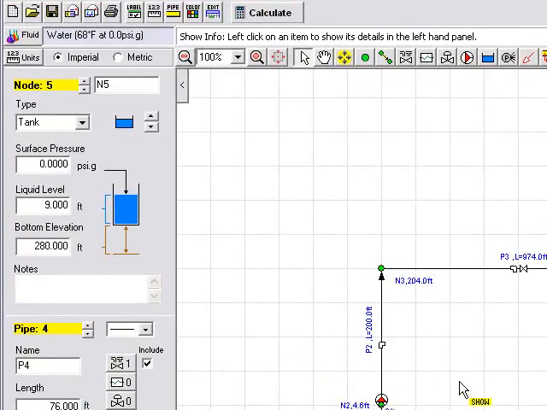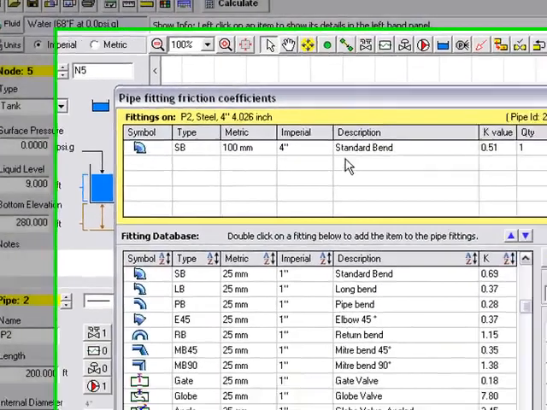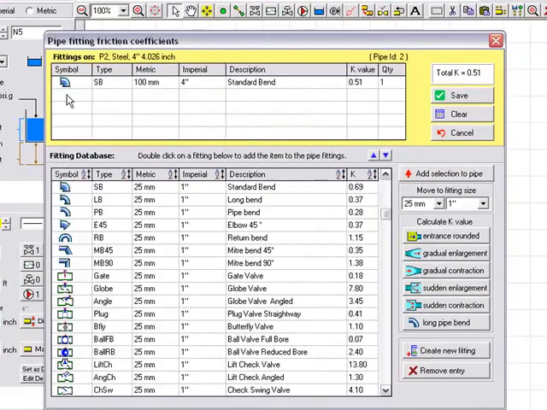There are some fittings and bends included in the system, and these are indicated with the little fitting symbol here. We can click on this and it will show us that there is a standard bend on this 4-inch pipe, and we can see the K value that will be used to calculate the losses through that bend.